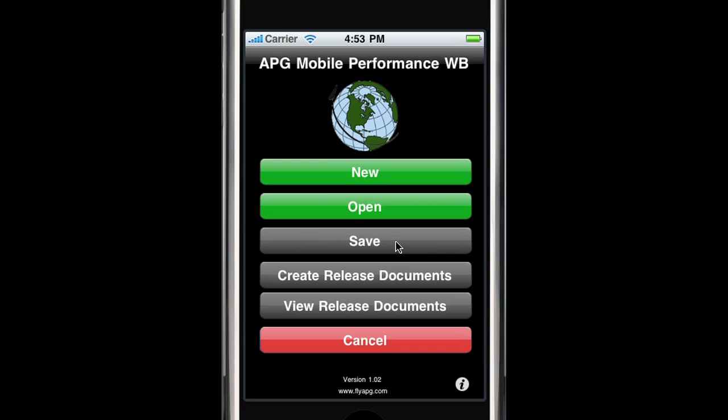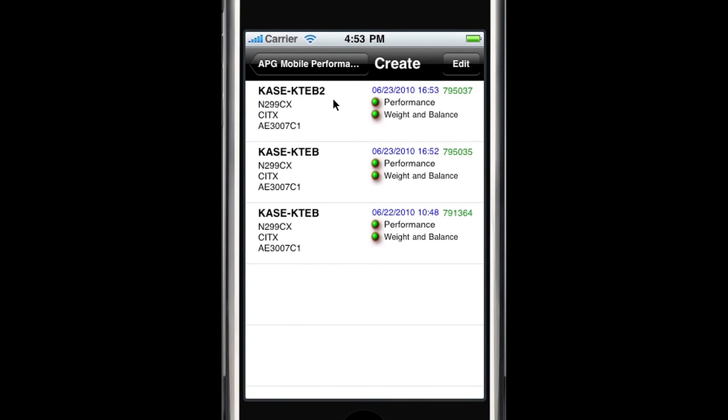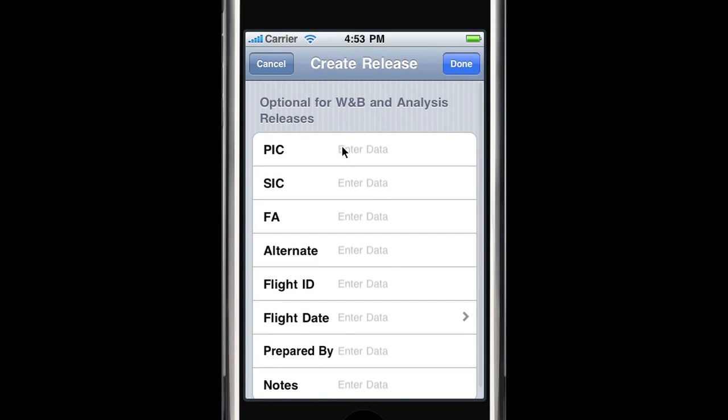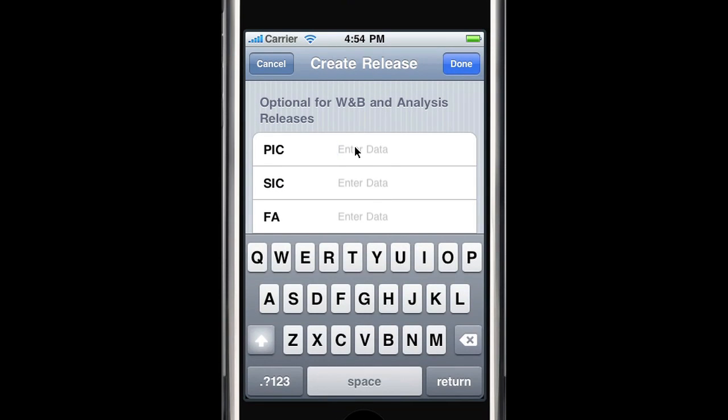If we find that the flight is ready to be flown and needs no further modifications, we can create a release document by going to the latest version, which would be on top, and confirming that the performance is green and weight and balance is green. And that means that all of the calculations have been completed and all of the calculations are within limits. We simply need to select the segment that we wish to create a release package for, assign names, and this is an optional feature that's allowed.